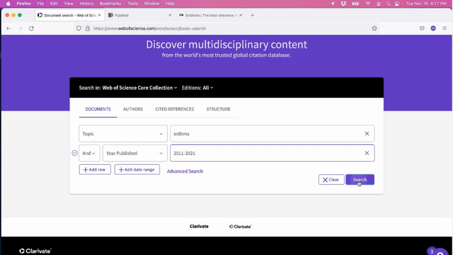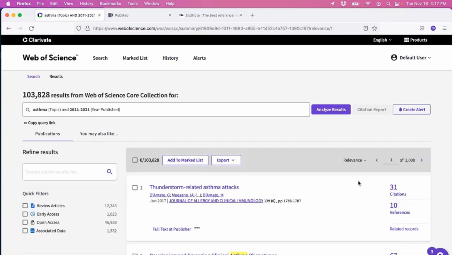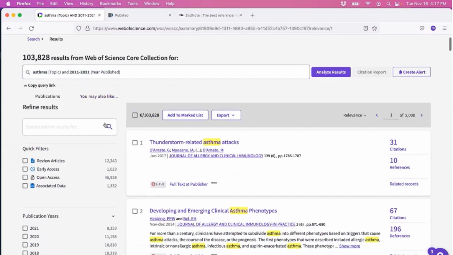Now that we've crafted that search, we can press search here. We still have quite a few references that were found indexed within the Web of Science Core Collection. We see that we have 1,003 references available. Now, you can export up to 1,000 references at a time from the new Web of Science.